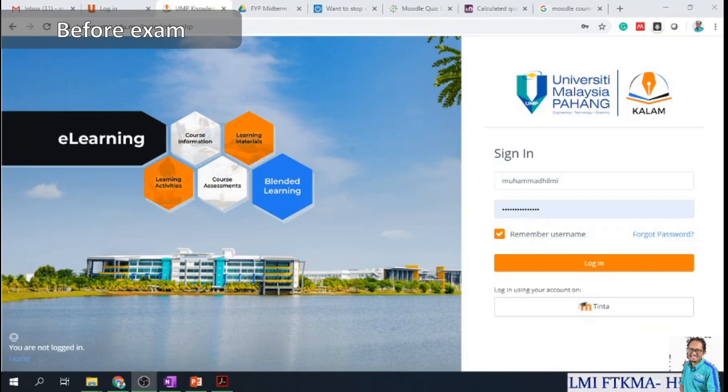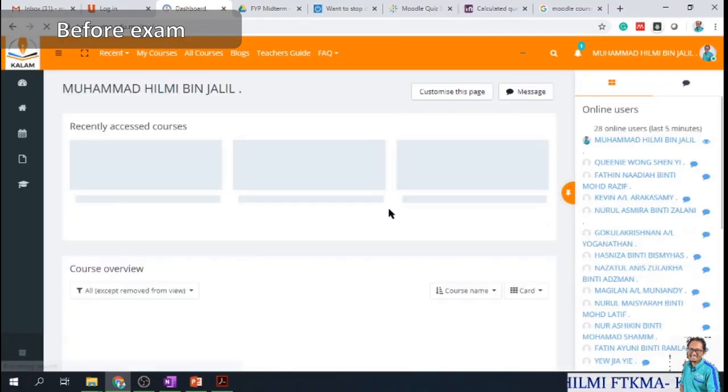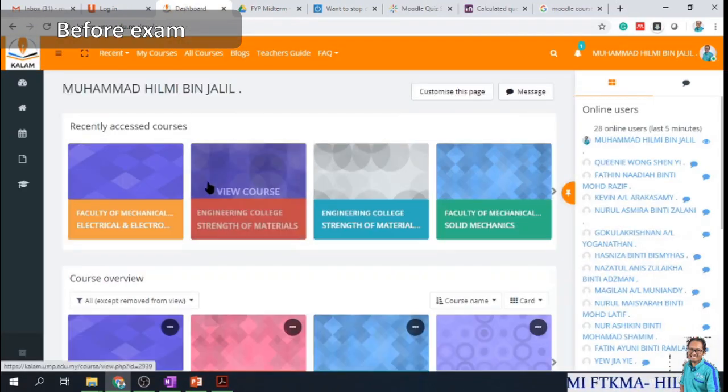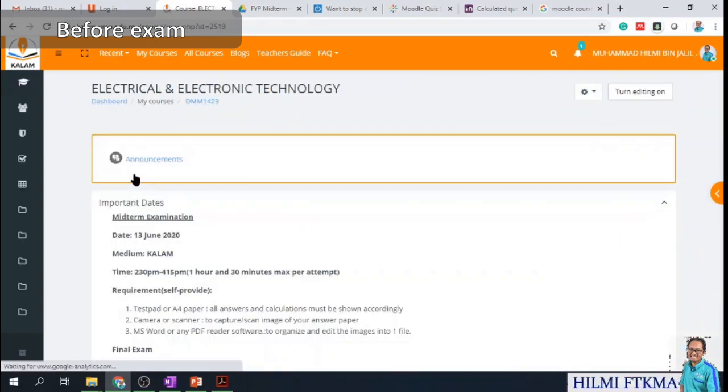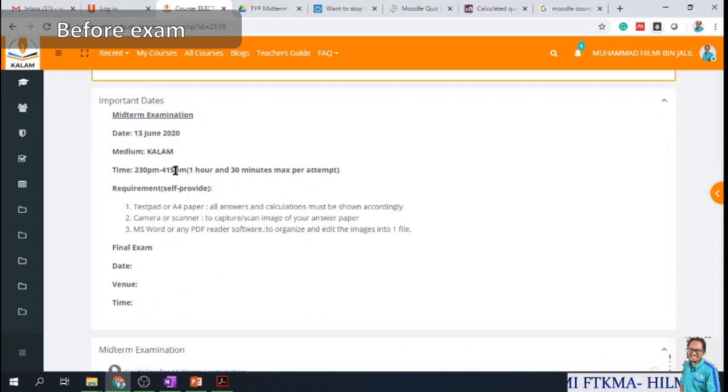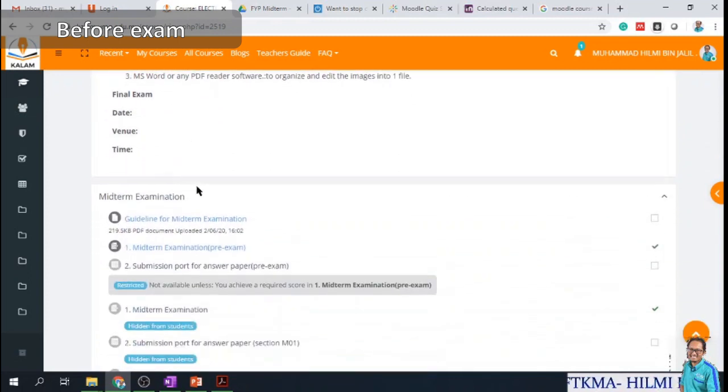So let's start with the first part, before the examinations. First, you are required to sign in to your KALAM account. So click login as usual. We are going to use DMM 1423, the Electrical and Electronic Technology. You can see the course thumbnail at the dashboard. And here is the course main page. We have all the sections, important dates, and so on.